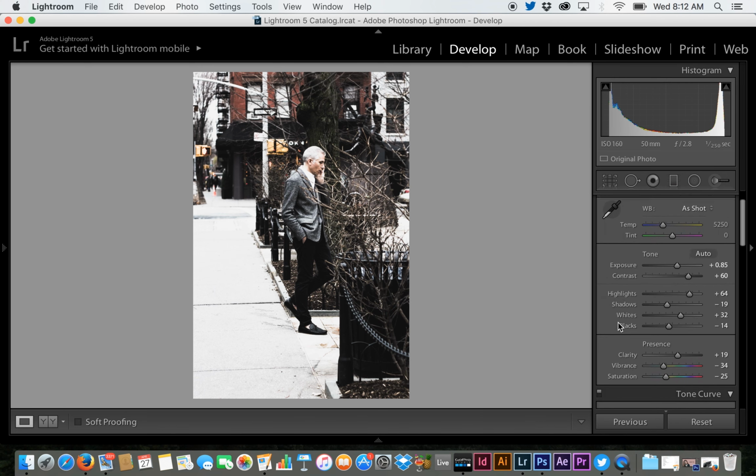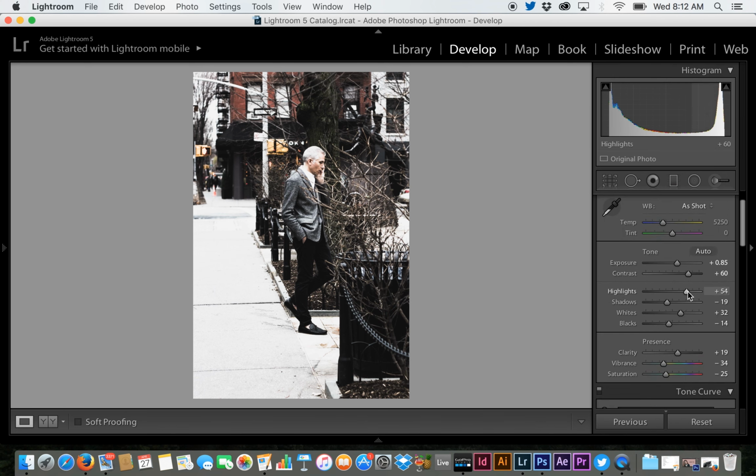What I'm going to do is come back up here and drop the highlights a little bit more, just so you can see a little bit more detail in some of the cement in his hair and stuff like that. So I'm gonna leave that right there, and I think that looks good.